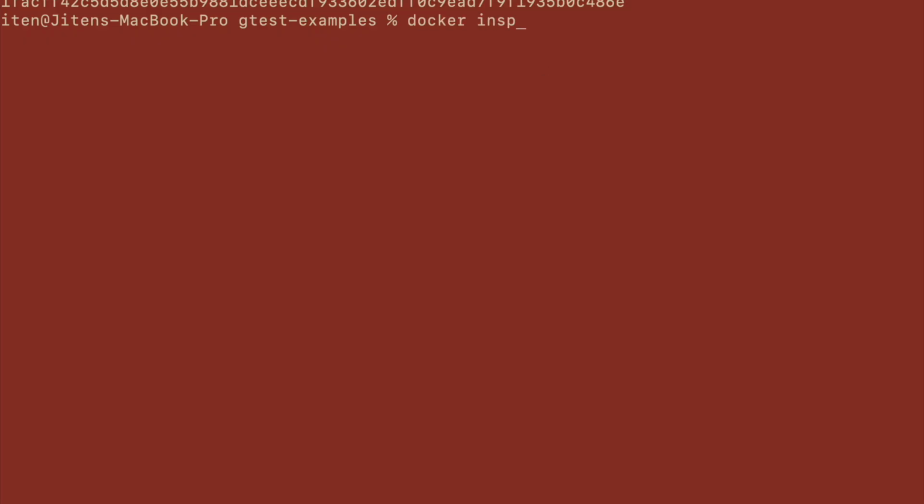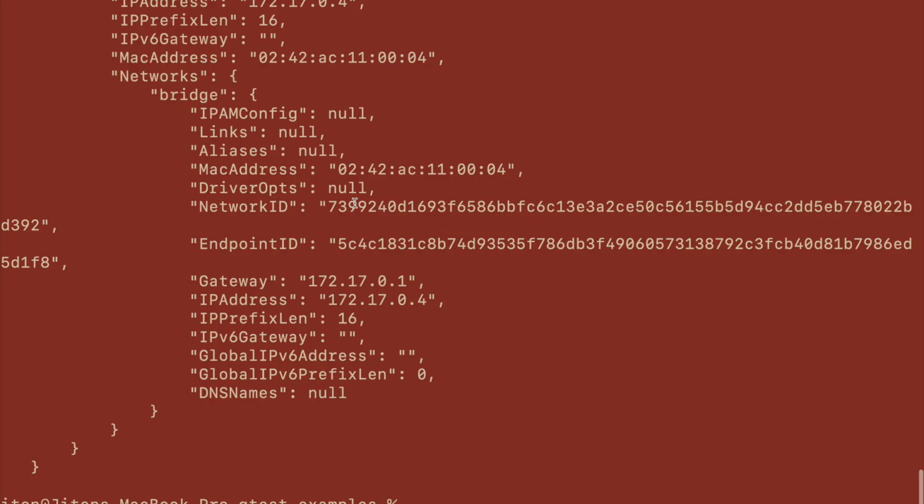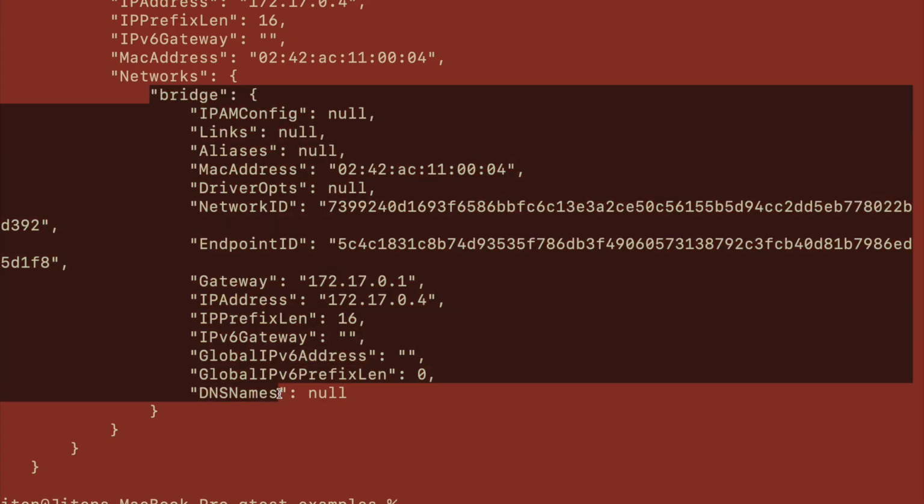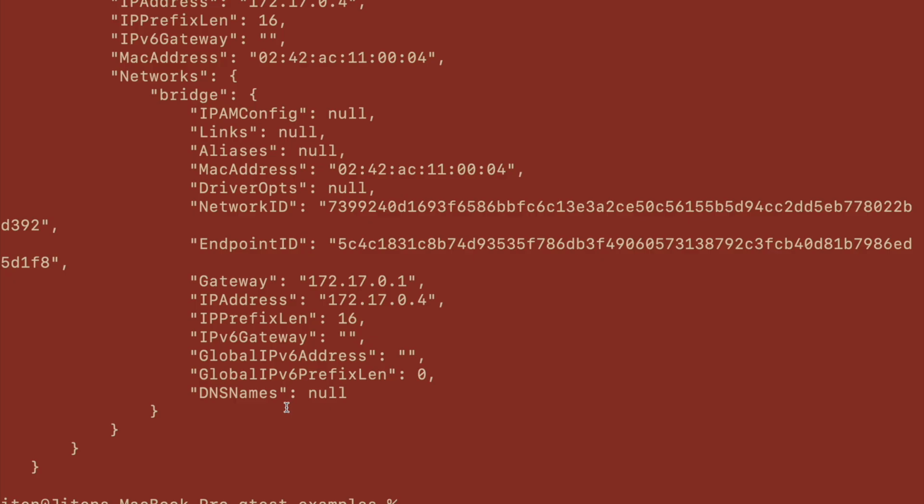If you look at the inspect of my Postgres, you see that Postgres is connected to the bridge network, because I did not specify any network when creating Postgres, so it is connected to the bridge network. If you look at the inspect output, a container can have multiple networks. It's not necessarily only one network. That is the reason it is the plural, networks.